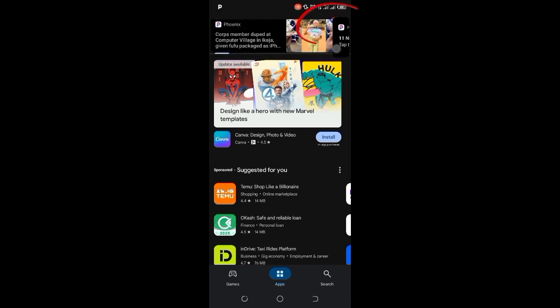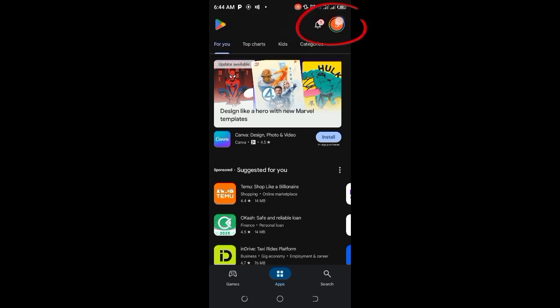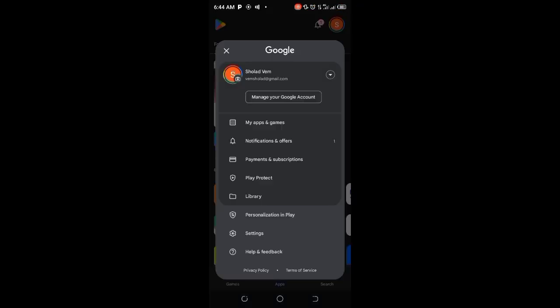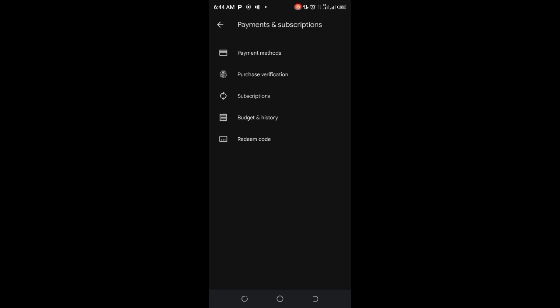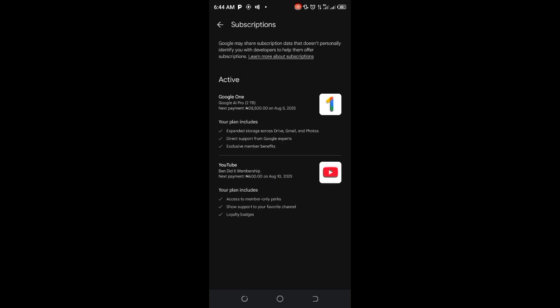Just click on it and it will take you down to this place where you move down to payment and subscription. You click on your payment and subscription, then you click on subscriptions. It will display all the subscriptions you have on that particular email, on that particular Google.